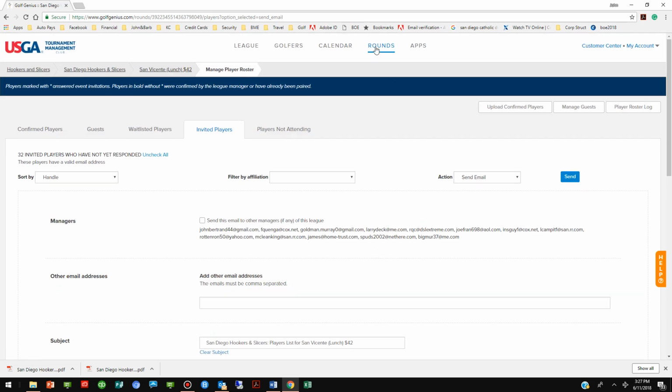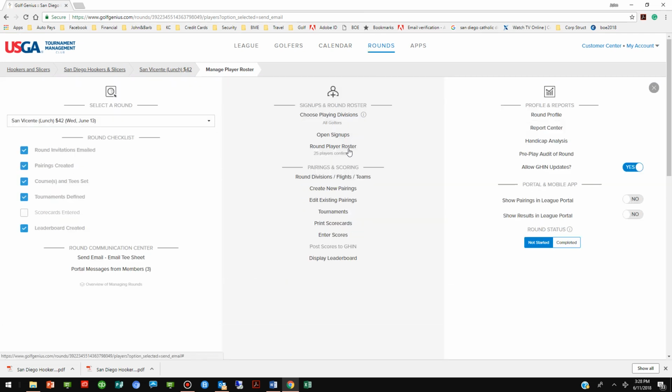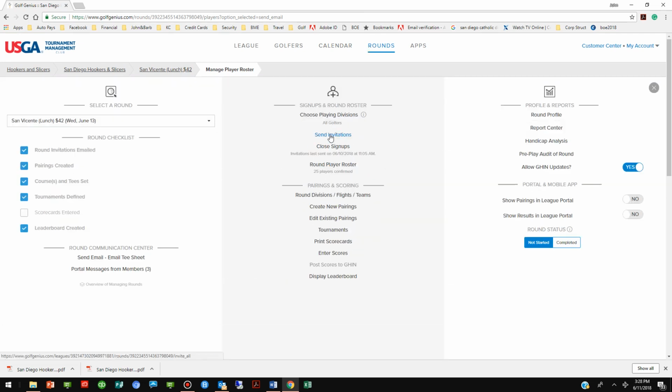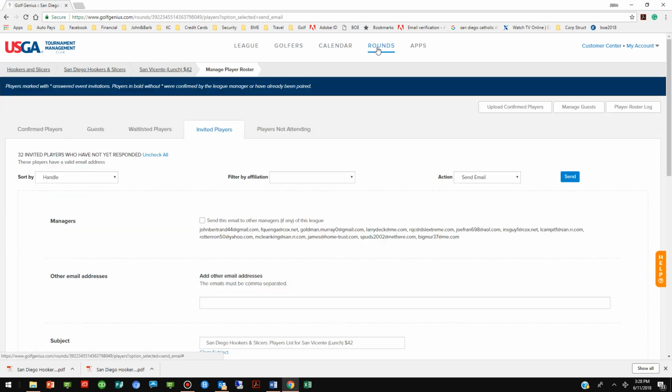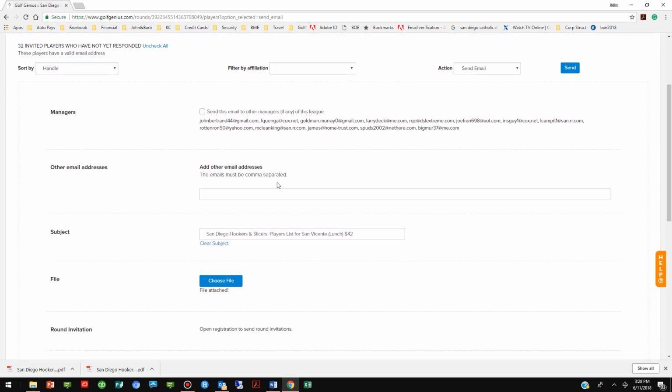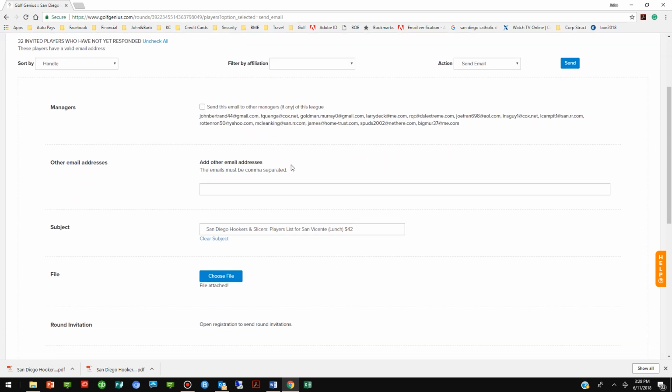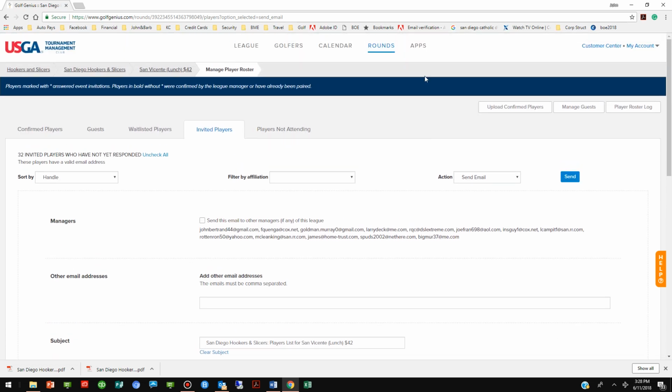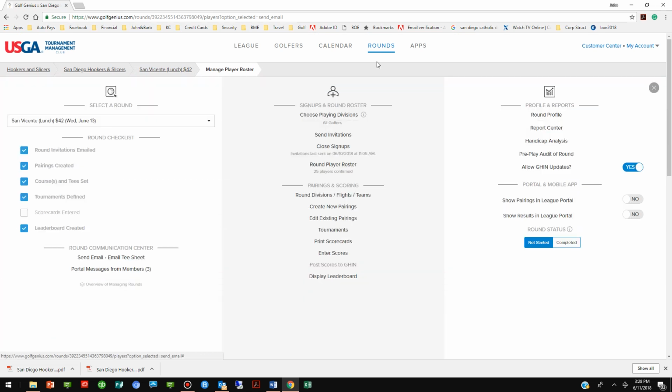And to do that, I have to go to rounds. You don't have to do this. I accidentally had closed these up, so that's why it didn't work. Okay, so now I'm back to where I want to send the rounds. So I'm going to go to rounds, start that over. Click on send email.